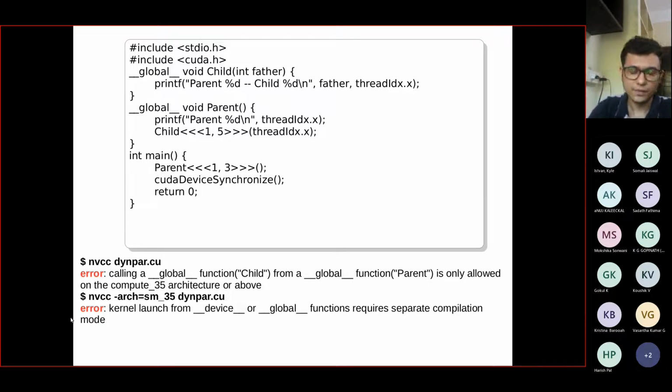And why it is telling me this is that the child kernel we are calling from the parent kernel needs to be linked with the parent kernel. For doing that we need to specify another flag, which is RDC, and this RDC will make sure that linking of the child kernel will happen with the parent kernel. For that we need to set this RDC flag to true, and RDC stands for, I think, relocatable device code or something.